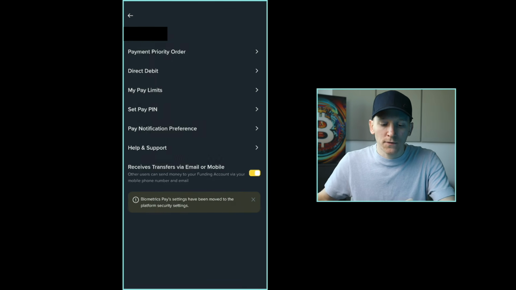There is also an option to set a pay pin down here in the middle. So each time that you set a payment, it's going to ask you for your pin. In any case, these days, Binance is going to ask for your biometrics that are probably logged in. So Face ID or Touch ID, you'll probably have to do that when sending the payment anyway. But you can set that up as you want.